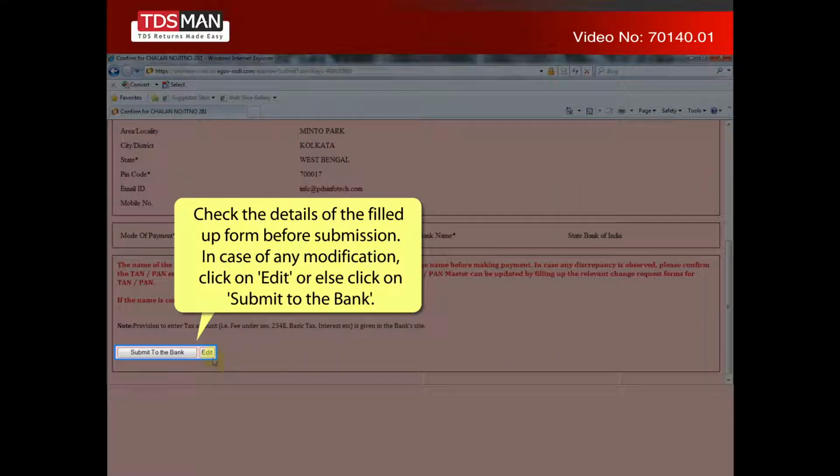Check the details of the filled-up form before submission. In case of any modification, click on Edit, or else click on Submit to the bank.